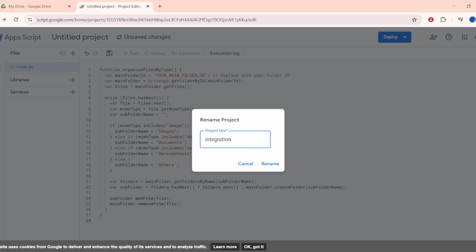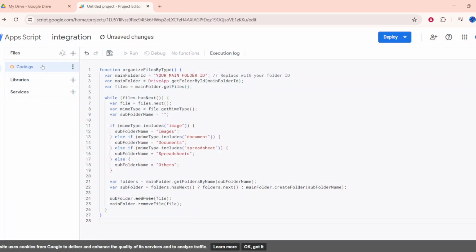Now let's make it run automatically. Click the triggers icon, which looks like a small clock on the left menu. Click Add Trigger. Choose which function to run, typically your main function. Set the deployment to Head, which means the current version of your script. For event source, choose time-driven, so it runs on a schedule.